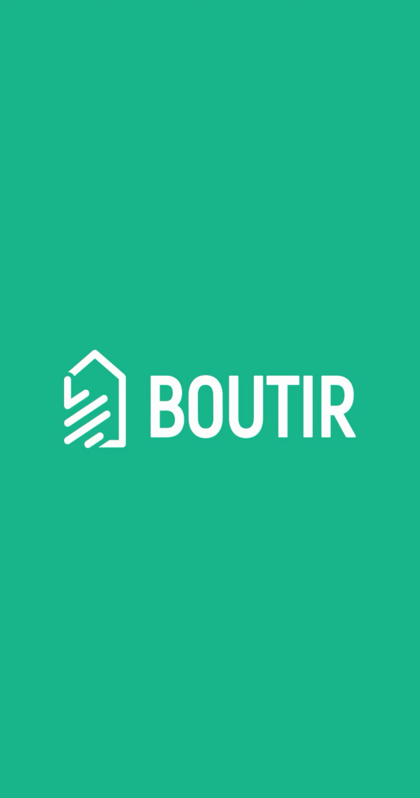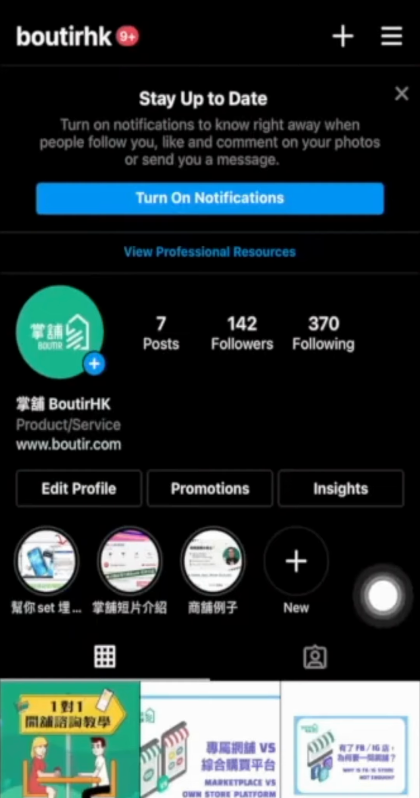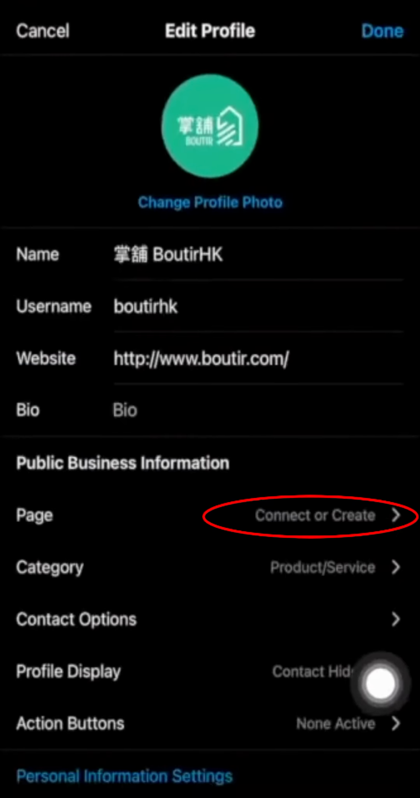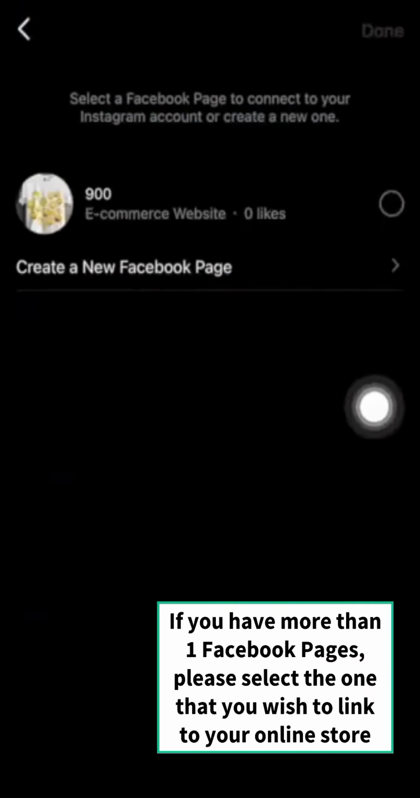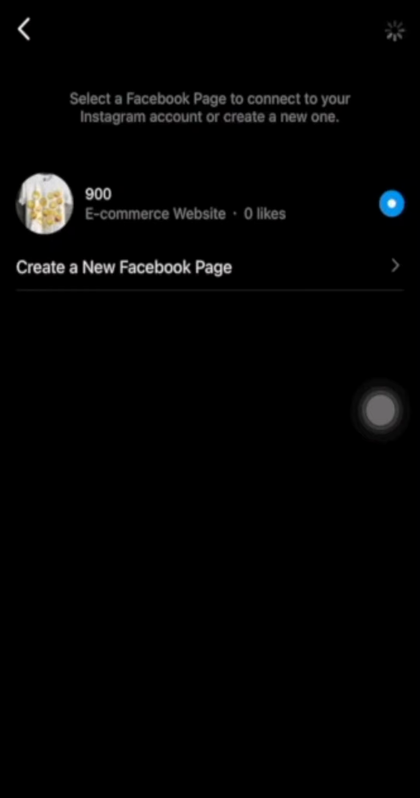Now, let's begin. Firstly, open your Instagram account. Then, click Edit Profile and connect your Facebook page. Please ensure that the Facebook and Instagram accounts are both owned by the same person. Now, the Facebook page will be linked to your Instagram page.